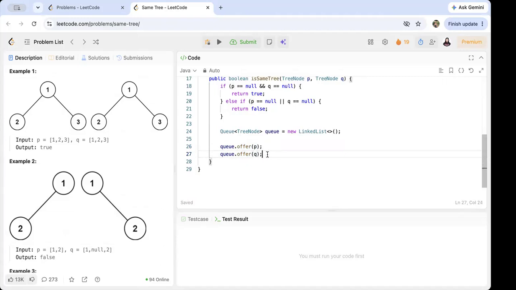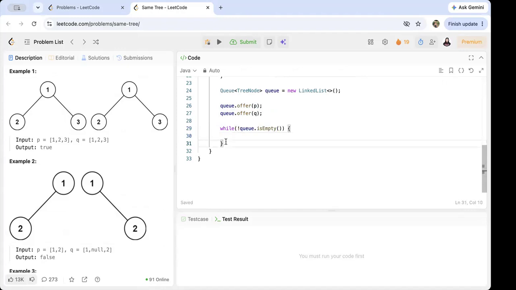Now we'll check if our queue is empty. We're going to loop until the queue becomes empty, using the isEmpty function. When we come out of the loop, we just return true. It means both of the trees were the same: the queue is empty, everything matched, and that's why we return true. Inside the loop, if there's a mismatch, we'll immediately return false.